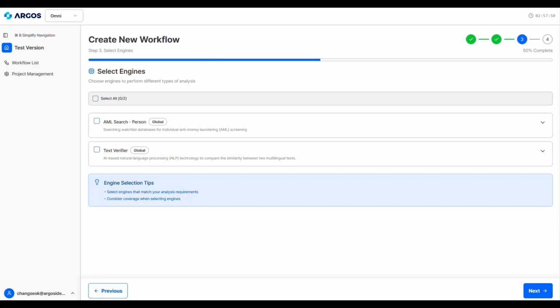Now select the engine you want to use. Since this demo doesn't cover individual AML screening, I will only select Text Verifier. 2 engines are currently available and more will be added in the future. Click Next.